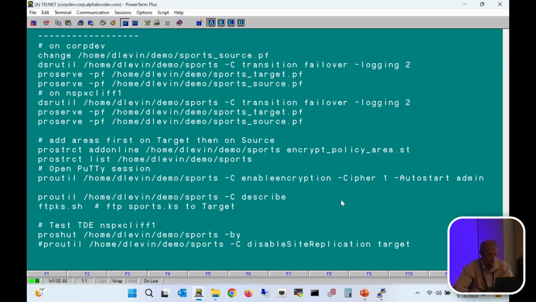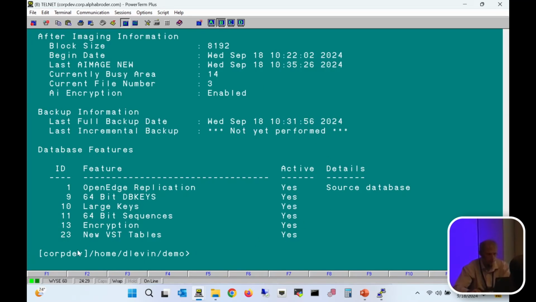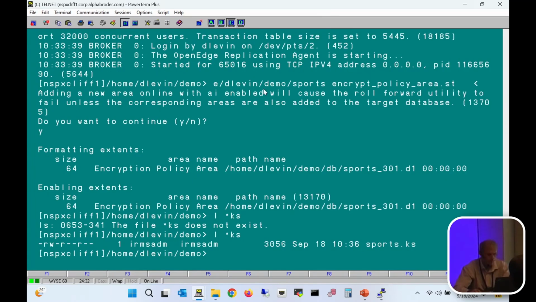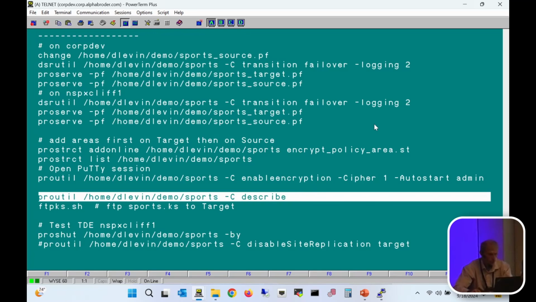So if I run describe on my source database, it will show you that it is encrypted. See? And probably on the target it will say the same. Yep. Before I FTP the KS file, it wouldn't show that it is encryption enabled. Okay, so we do have encryption now.